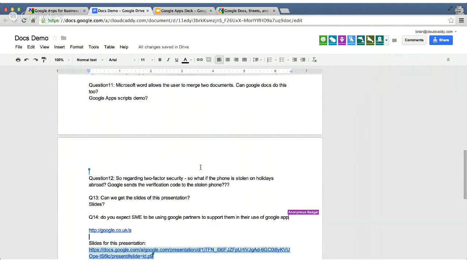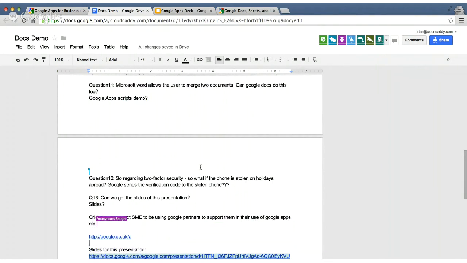So that final question coming there is: do you expect SMEs to be using Google Partners to support them in the use of Google Apps? It's up to the end user there. Google Apps works out of the box, no problem. I managed to set up a company in 10 minutes. Just adding a user is 3 clicks. Switching MX records isn't a pain. It's really something that can be done out of the box by the end user. Especially, I mean, for me, I'm tech savvy. I've done this before, so I felt very confident in going ahead and doing that.